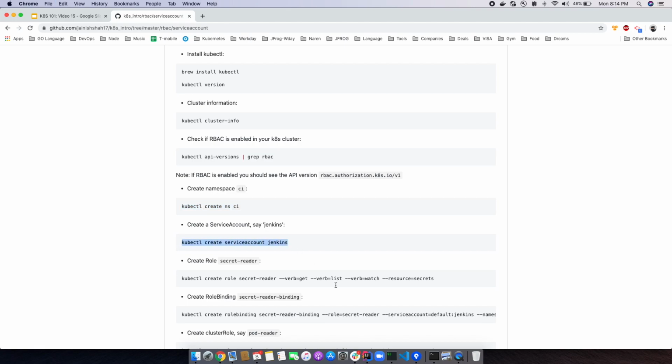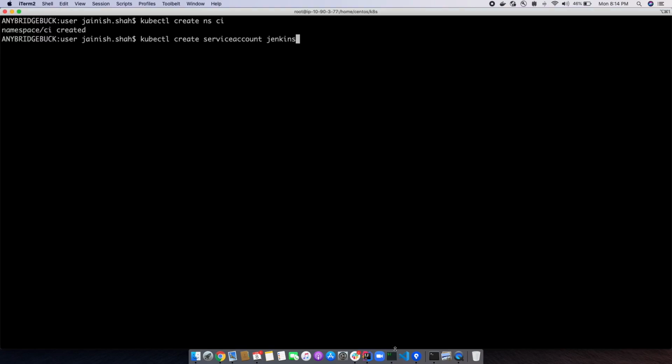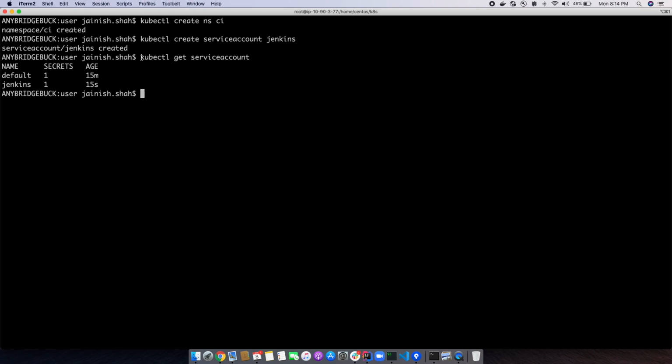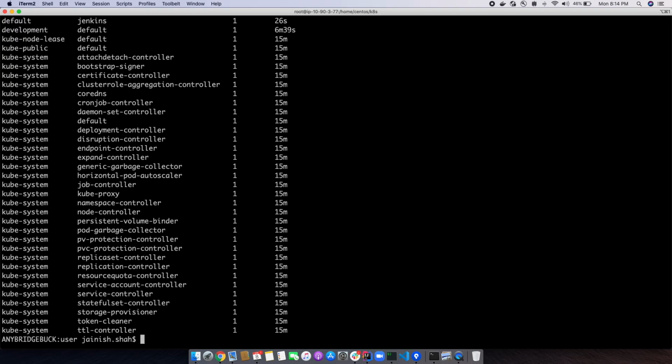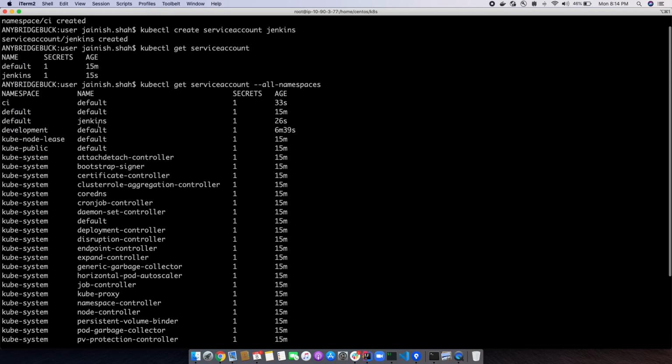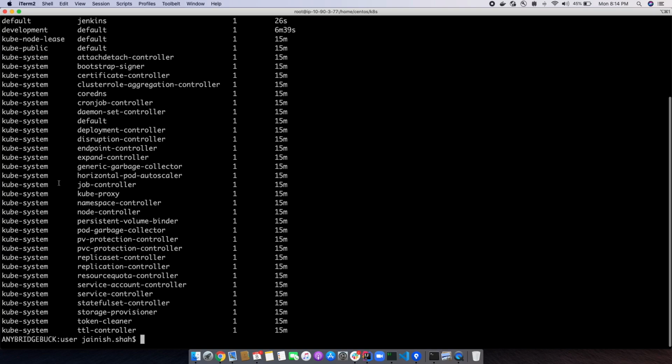Then I will create a service account called Jenkins, and the service account is created. Now a service account is usually attached to a namespace. So if I do kubectl get service account, it will give the service accounts from the current namespace. Right now it's default, but if I use the all namespaces flag, then we can see all the default service accounts created by Kubernetes.